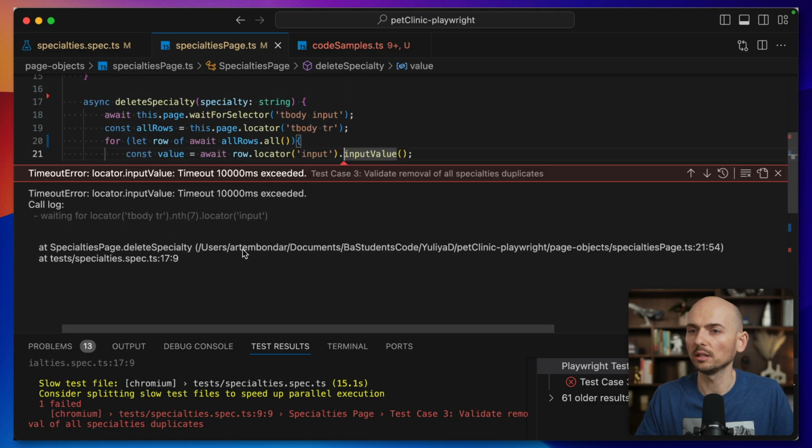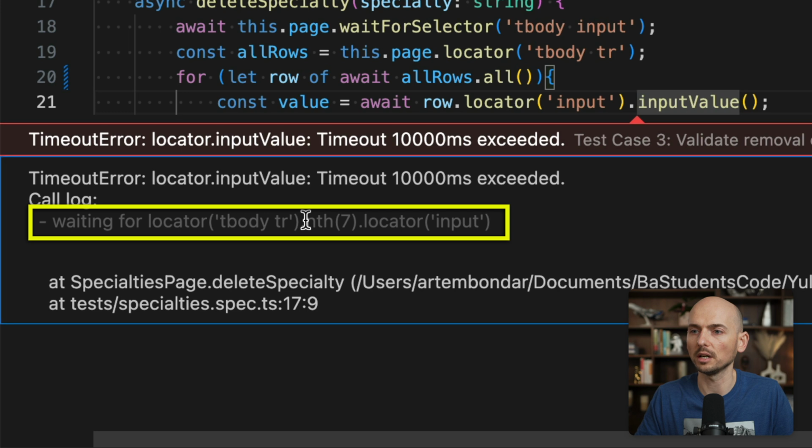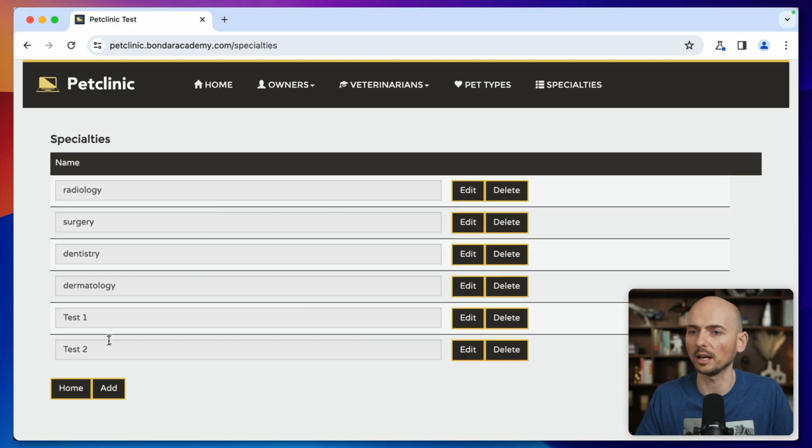If we look at the test, that's the error message that happened. Waiting for locator tBody tr, and 7, and locator input. So Playwright was not able to find the locator. Look, the index is 7. Let's see how many rows in the table we have. So we have 1, 2, 3, 4, 5, 6, and then this row with a header, also in the table. So we have 7 rows in the table, and the 7th index is the 8th row in the table.